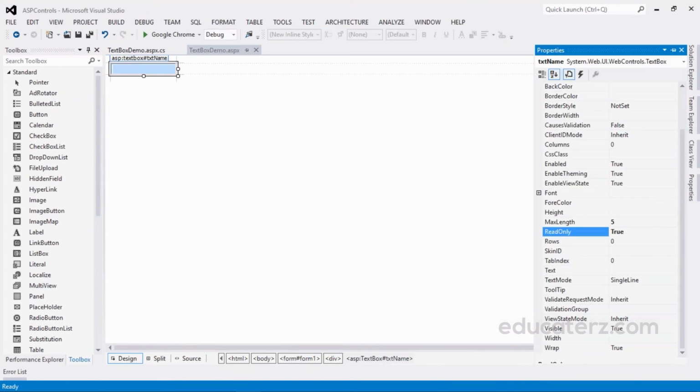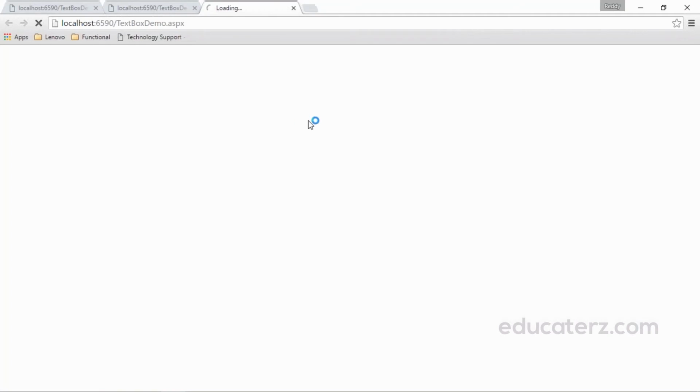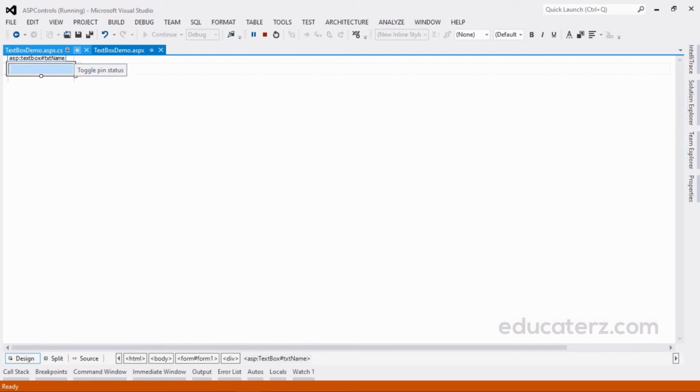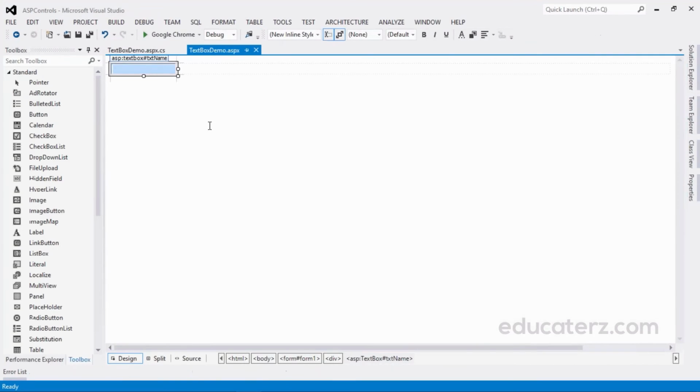Then we can have a tooltip. Please enter your name. Then let me change read only to false. Let me execute it again. It was read only, we could not enter. Now I change read only to false. If you mouse over there, you can see this: Please enter your name. This is called a tooltip. In a text box, you can make a tooltip like this. So these are the properties of a text box that we can use in applications.